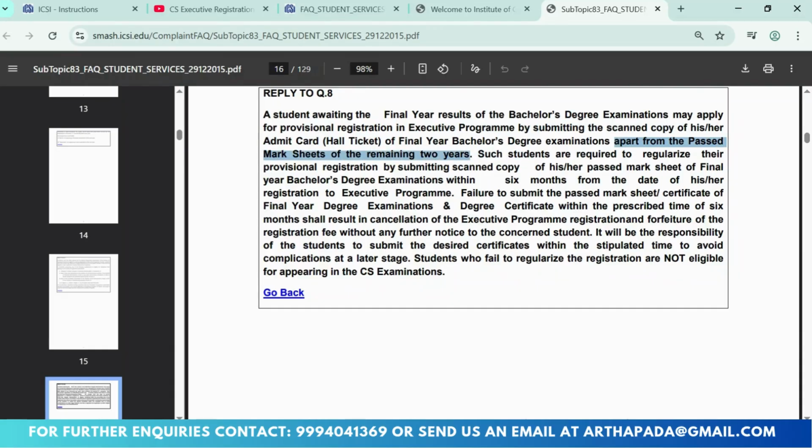So guys, this is very important. Don't just upload your admit card. To be on the safe side, also upload the past mark sheets of the remaining 2 years, or however many years you have. Stick to 2 years. It's more than enough. You would have definitely gotten your marks card for those 2 years. Once you have uploaded this, then go ahead with your registration process in the exact same way. There is nothing new needed to be done.